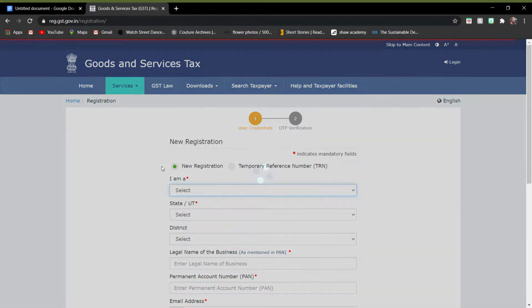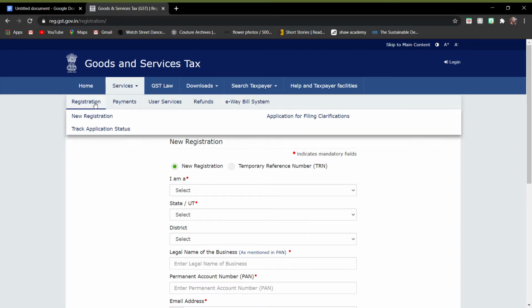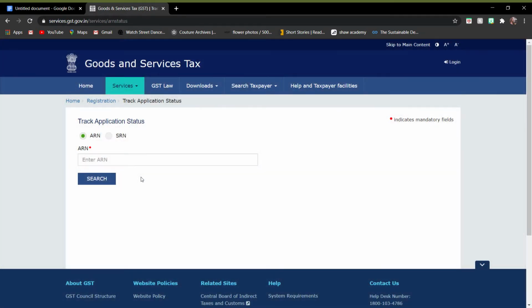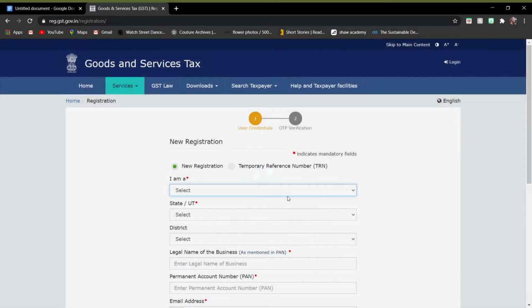After clicking on this option, you have to fill certain information which is presented in the form, and then wait for the OTP. And then again, the second service over here is track your application status. Here you can enter the ARN or SRN as per your need and check your application status. Next, application for filing clarification. Over here again, you have to type out all your general information and wait for the OTP generation.